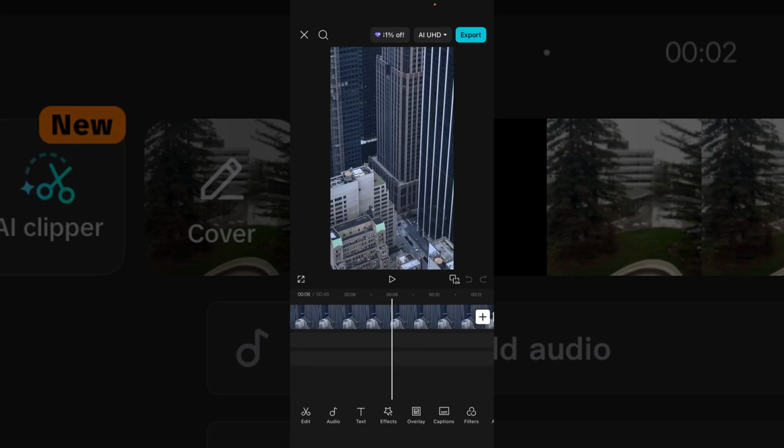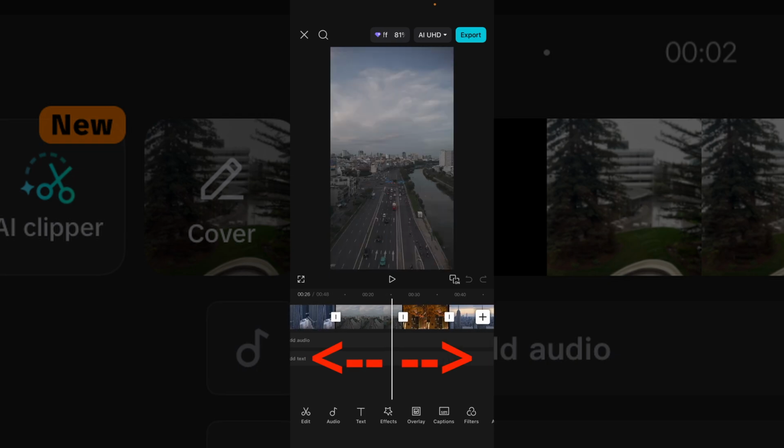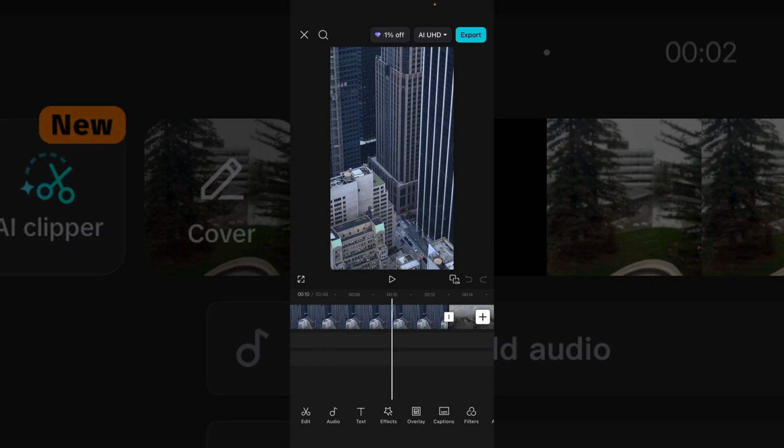To zoom into your timeline, you just want to pinch in, and as you can see, the timeline's getting smaller. Do that here. And to zoom out, just pinch out. And now the timeline's getting bigger. I'm actually going to make this timeline smaller again, as I'm going to rearrange some clips next.